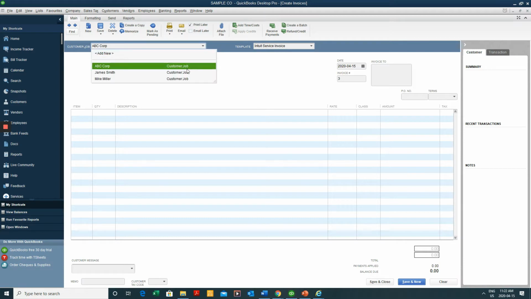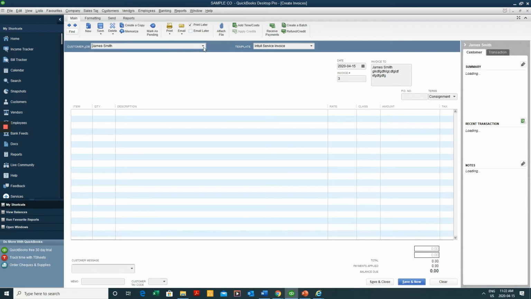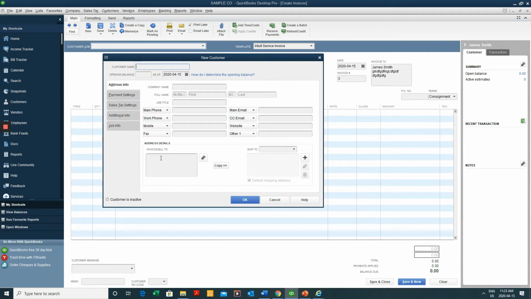And I created some fictitious customers. Now, most likely it's not a corporation that we're going to be invoicing. It's probably like an individual, right? Someone's going to come in for a haircut. So I'm going to select James Smith. We already created him as a customer, but we don't necessarily need to go to our customer list, to our customer center to create a new customer. We can do it from here, right? So we click this little arrow and we can click add new.